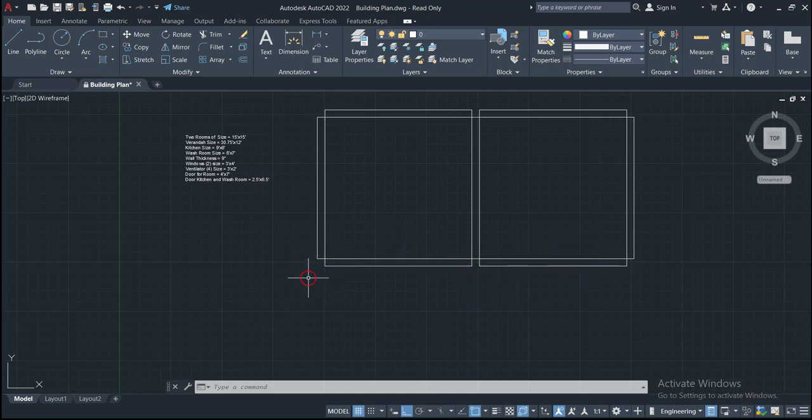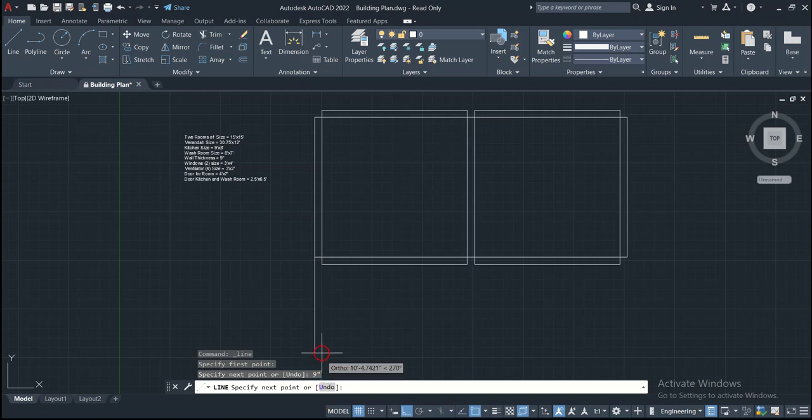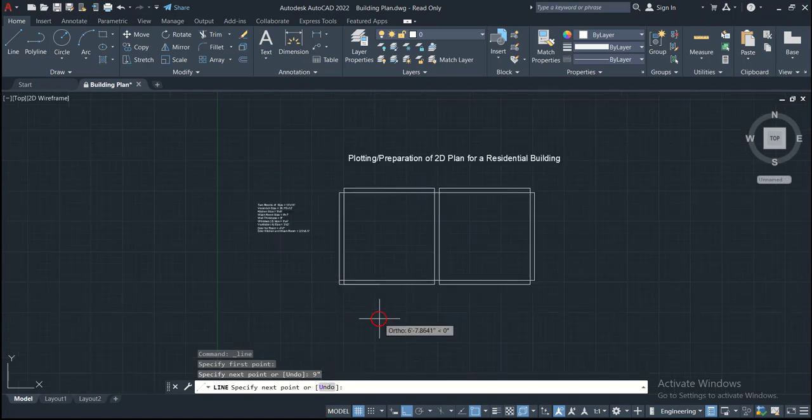So for the veranda we have to draw a line. So the width of the veranda is 12 feet. So we will draw a 12 feet width of the veranda.